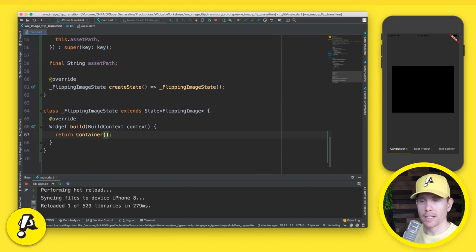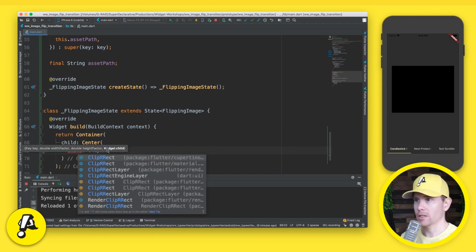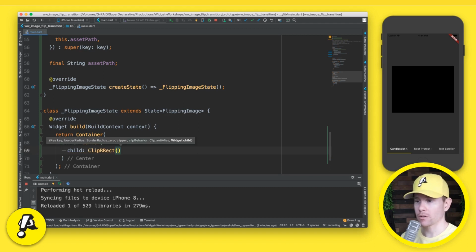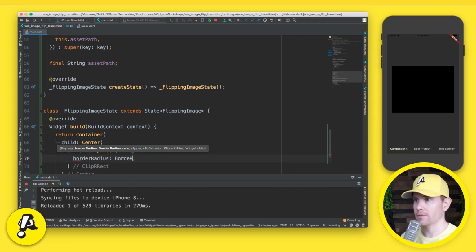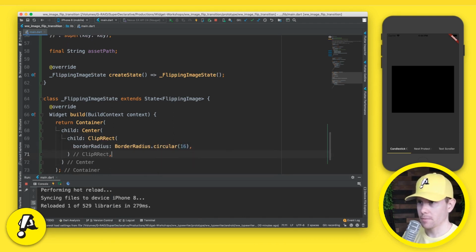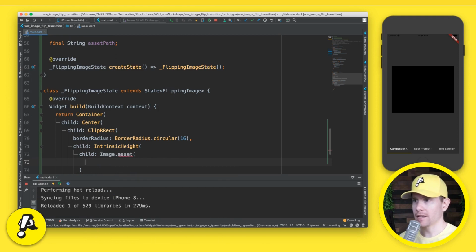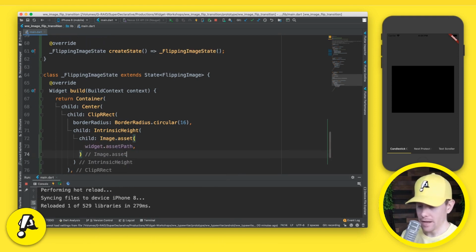But before we can get to a flip, we need to actually display the image how we'd like. So we have this container here, and we're going to place a center within the container, and then we're going to introduce a ClipRRect, which is going to give us rounded corners on our image. We're going to use a circular border radius of 16. And then we are going to introduce an IntrinsicHeight, which will make the height of our widget determined by the natural height of our image. And finally, we will have an Image.asset based on the asset path that is passed in.